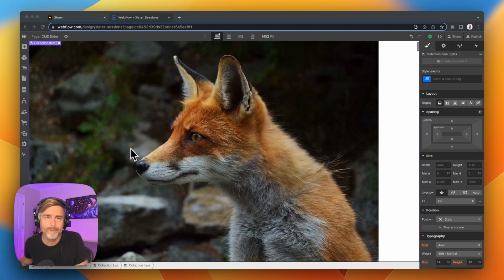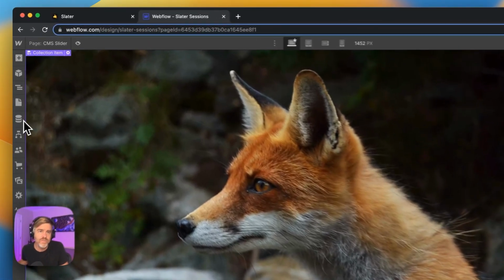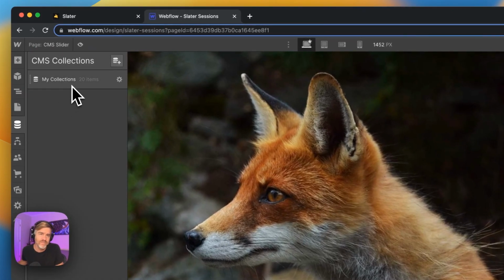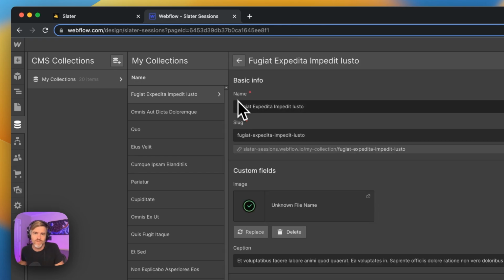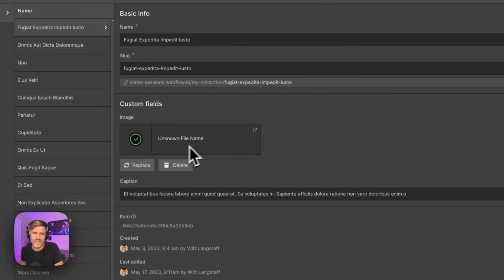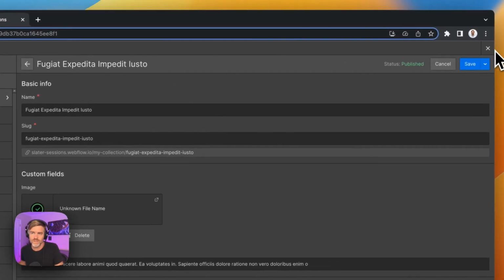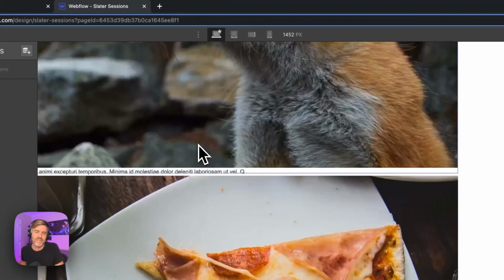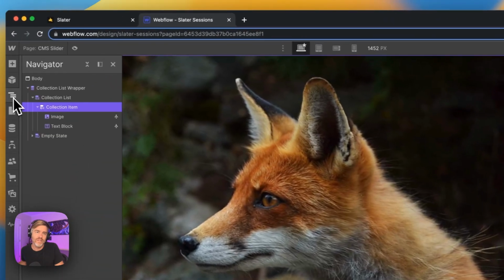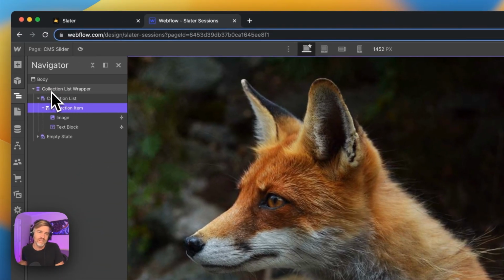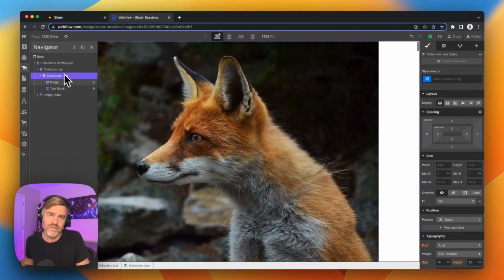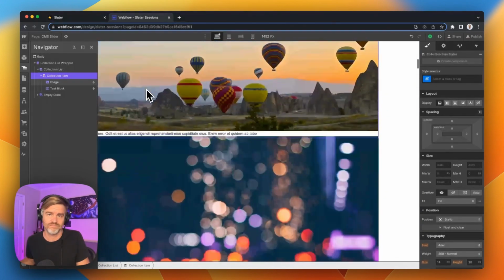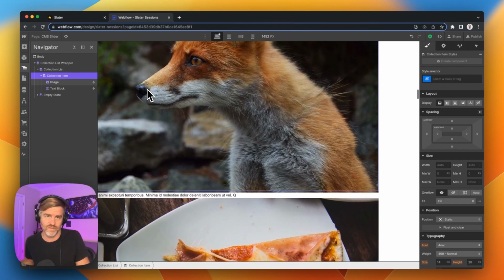Let's go. First thing I'm going to do is make sure that I have some collection items. I've made a dummy collection here, 20 items with each having an image and a caption. So that's all good. I've got some data to work with. That's all being represented here on the screen because I've added that to my CMS slider page. And in each collection item, just given a field for image and text block. And that's all we need to get that started.